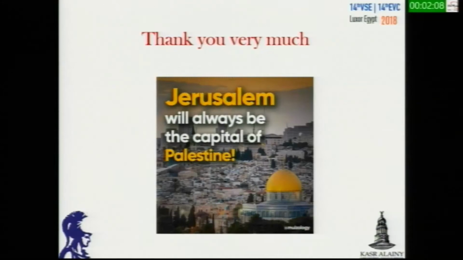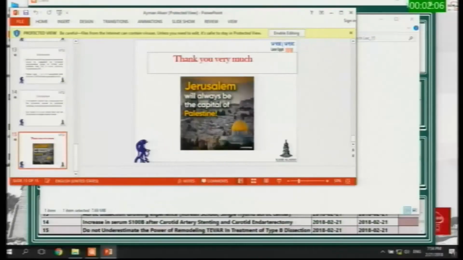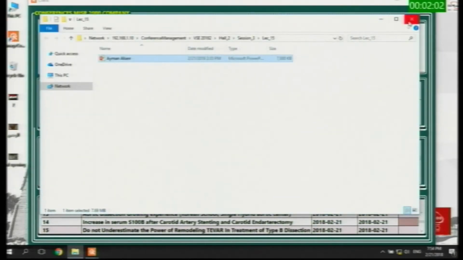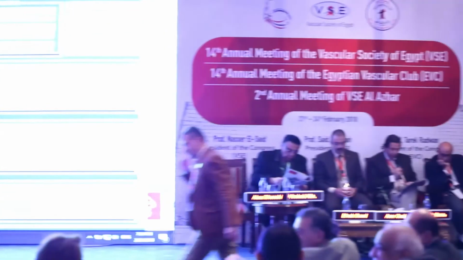And now we move to the second part of the session, which includes case presentation. It gives me great pleasure to introduce my dear friend and colleague, Professor Dr. Ayman elsamadoni, and the case presentation is entitled "Do Not Underestimate the Power of Remodeling when Using TEVAR in Treatment of Type B Dissection."